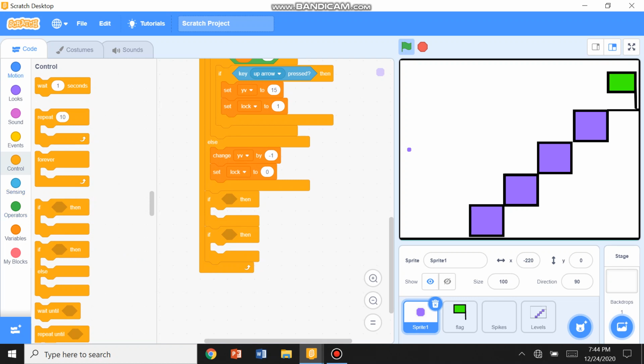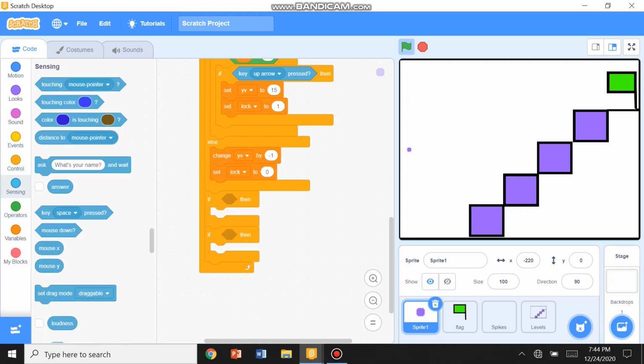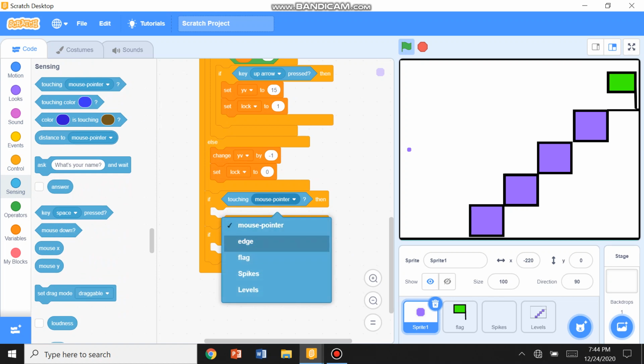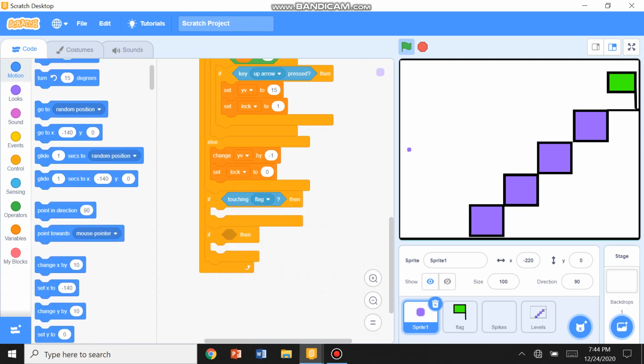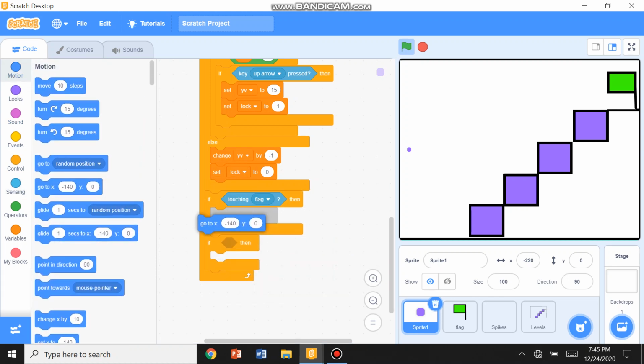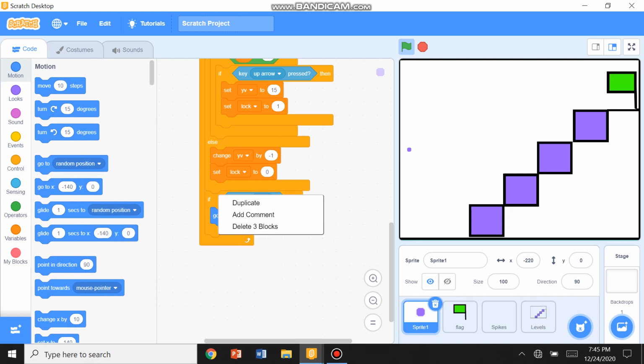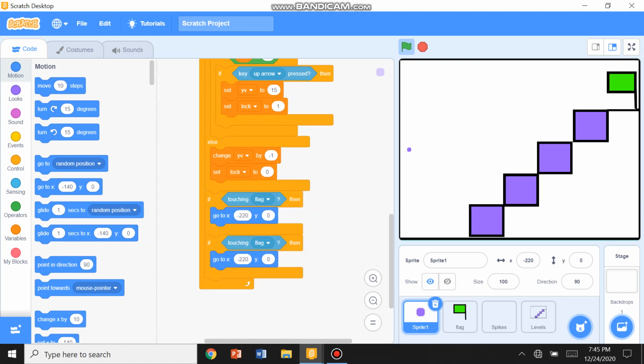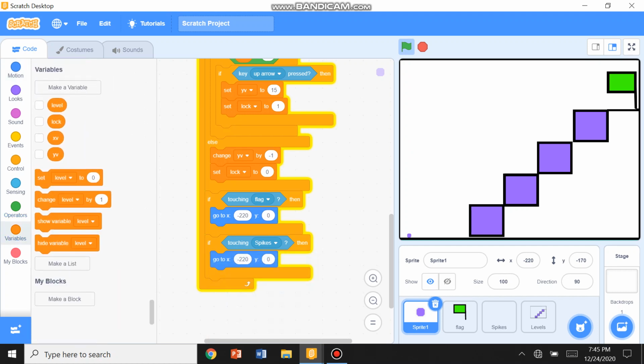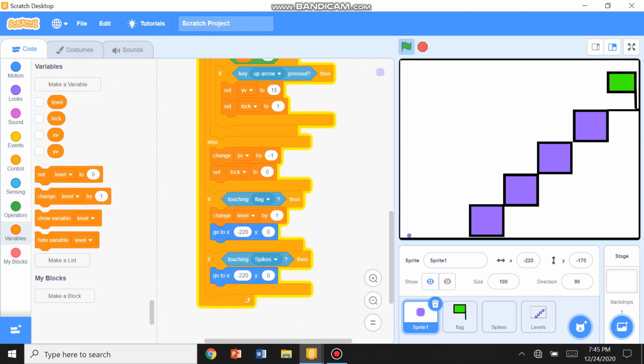And if touching flag, go to -220, 0. Now I just wanna quickly duplicate this, but this time, if touching spikes, here I just wanna add a quick change level by 1. And yeah, that's pretty much it.